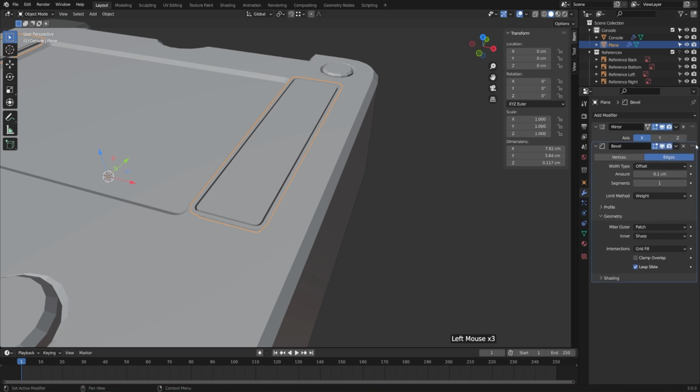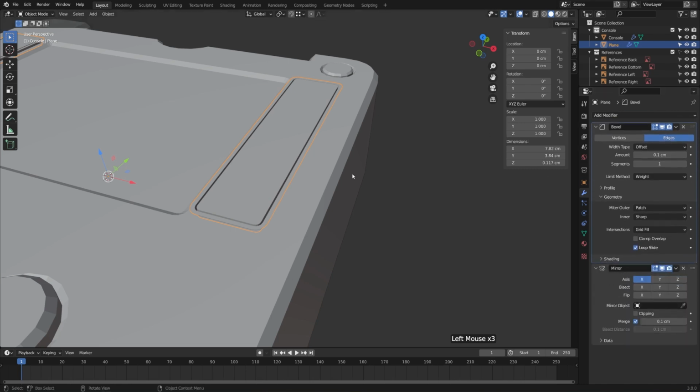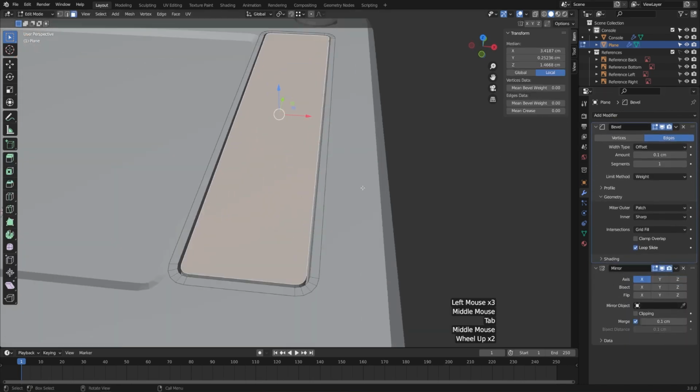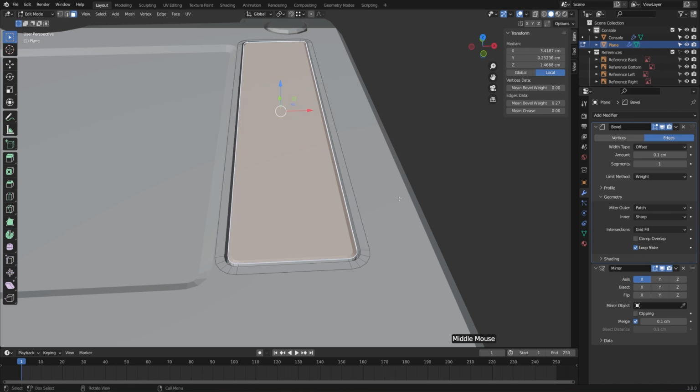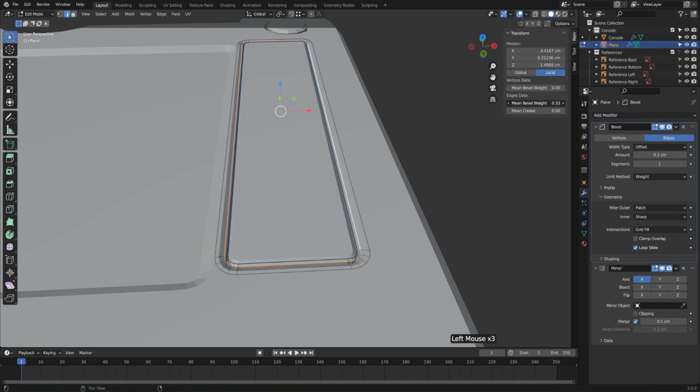I'll pull this up and above the mirror modifier so it applies to both sides, hit tab to go into edit mode, and for this top face, just increase the mean bevel weight. There we go. Not too much, but just a little bit. Then I'll go to edge select mode, loop select that outer ring, and increase the bevel weight there too.